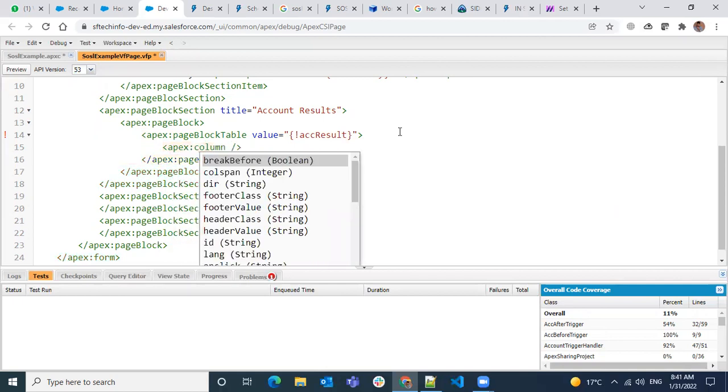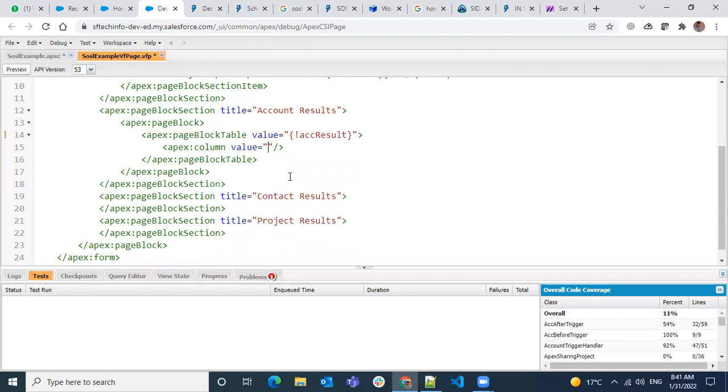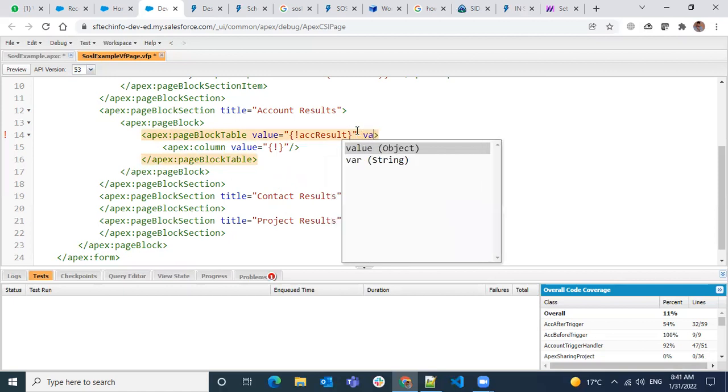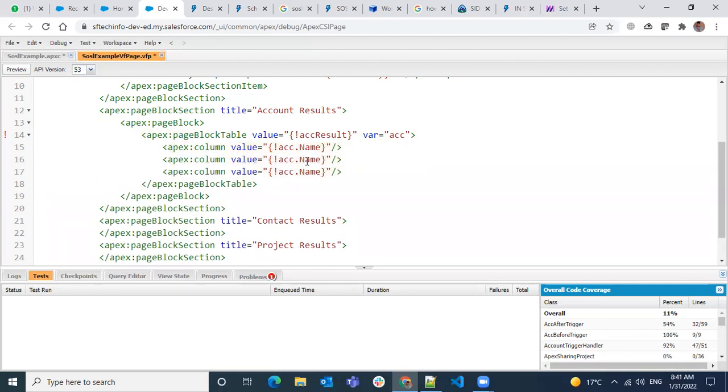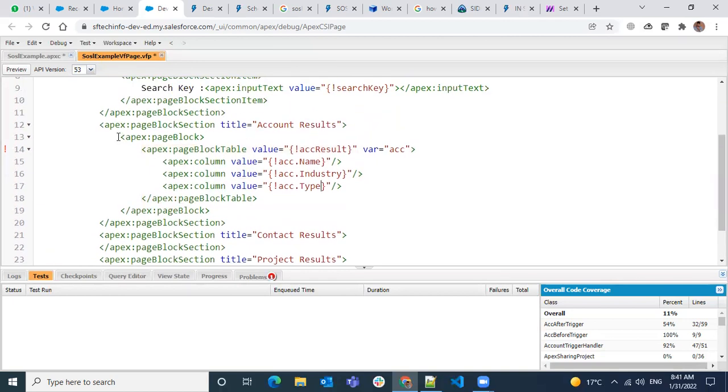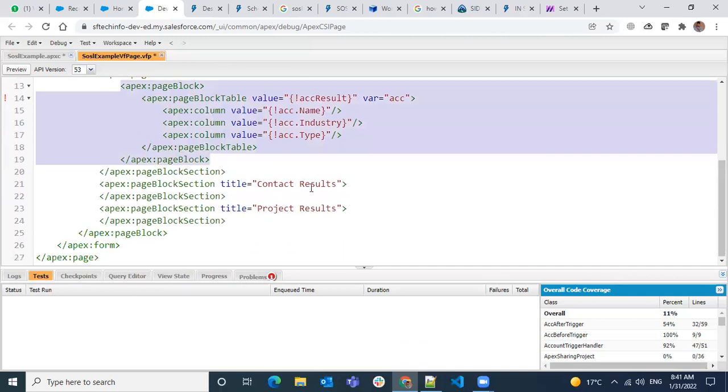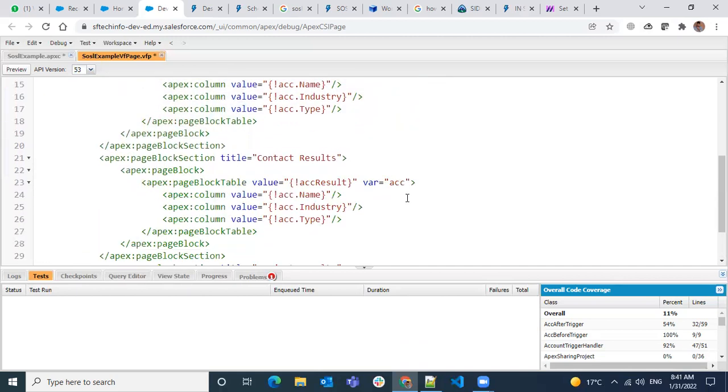This column. Value or field name. Yeah, value. Here I have to give a var equal to ACC, for example. ACC dot name. Name, industry, and type. Similarly, we're going to have it for contacts also.